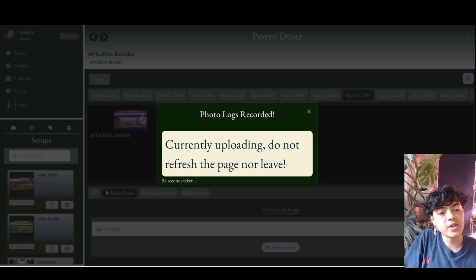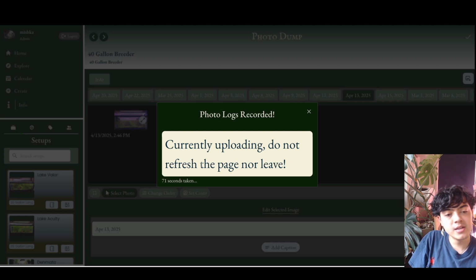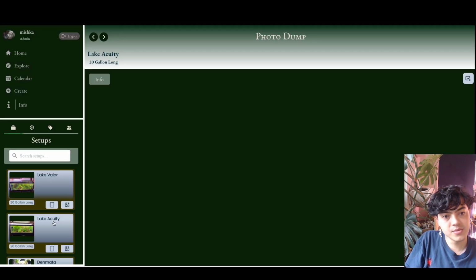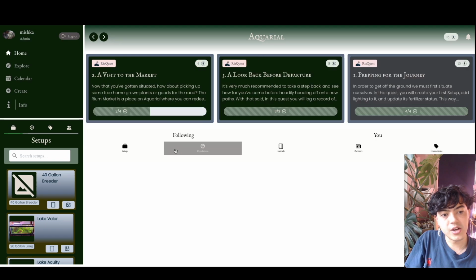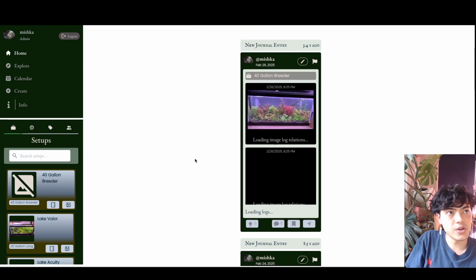So one thing I do want to say on this is that I would, in the future, like to make this a background task, if possible, but that is somewhat low priority because logging a bunch of photos at once is not something that you would really be doing every day. So this is where it's useful to do this with a computer, because then you could just pull up another tab and do anything else on Aquarial or whatever other website.